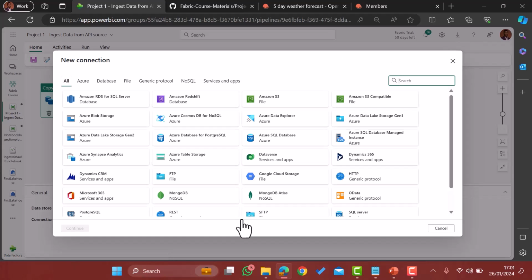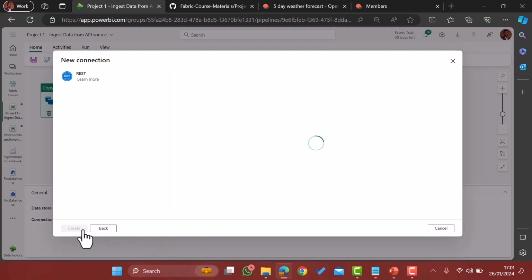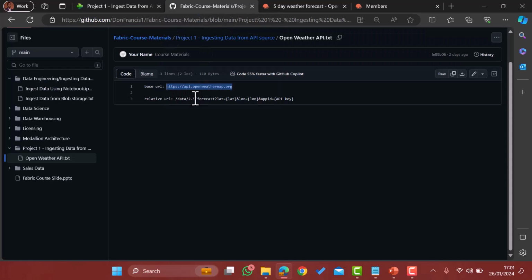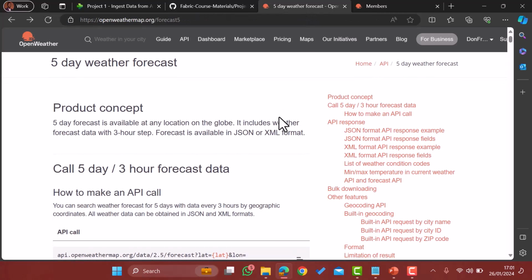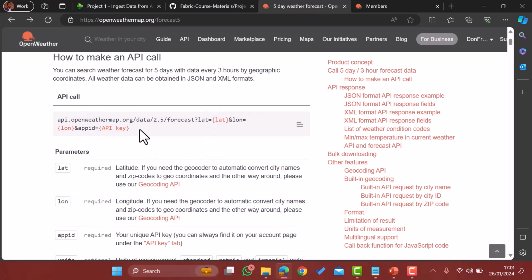Once I specify a new connection, then I'll come to generic protocol here and pick REST. Immediately I pick REST, I will just click on continue. After I click on continue, I will go to my course material, where you have your base URL and also your relative URL, or you can come on the website itself. You know that we are calling this 5 day forecast, so this is the API call. You have the URL right here, but it gets interesting because you need to be able to identify the base URL and also the relative URL.